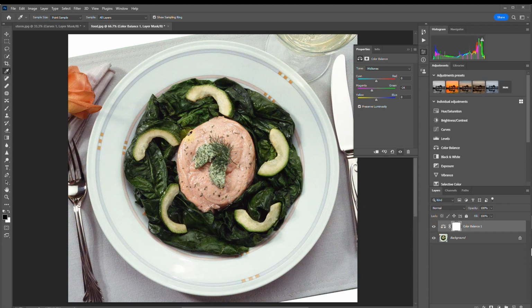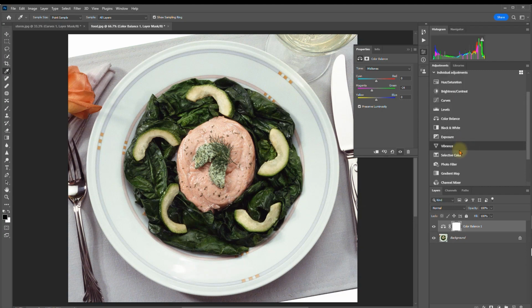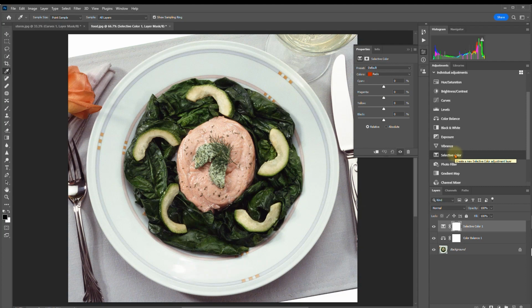Now, what if we wanted to make this look a little bit better? It's supposed to be salmon, which should have red to it. I'm going to add selective color. So we've added a second one. In selective color, we can change the amount of color, but just on certain colors. Make sure it's on reds because we only want to change the reds. And we need to add a little bit of magenta into that.